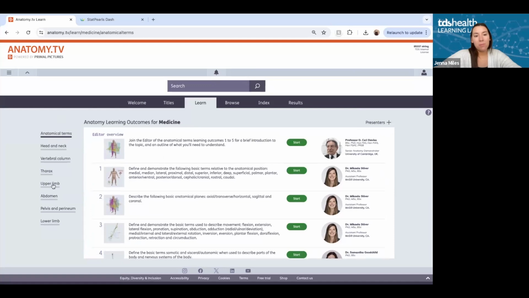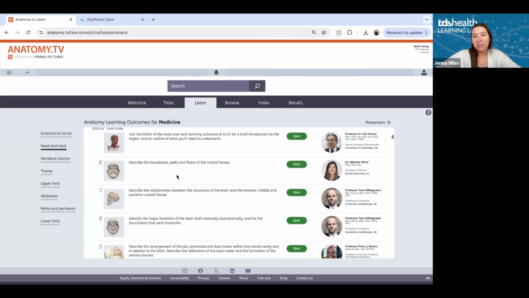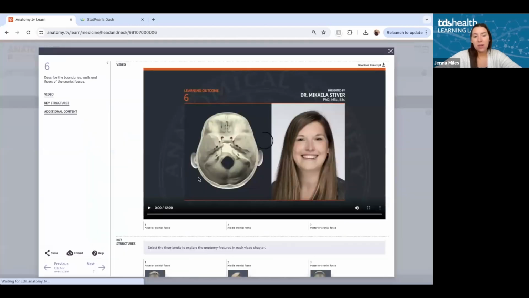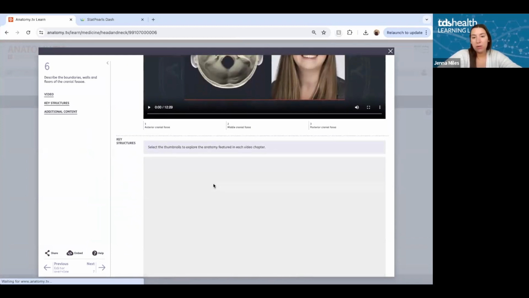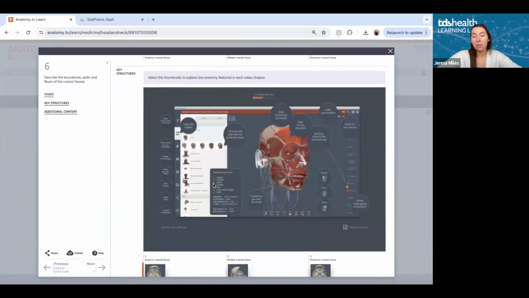So we can search by topic. Let's say we want to look specifically at head and neck. Within here, we have different medical outcomes that we can use for review. Let's go ahead and pull up Dr. Michaela's, and what you'll see is that you're met with a video of her lecturing on the content specifically. Down below, you will see those key structures that will be utilized within the video that you're able to follow along with for that medical learning outcome.